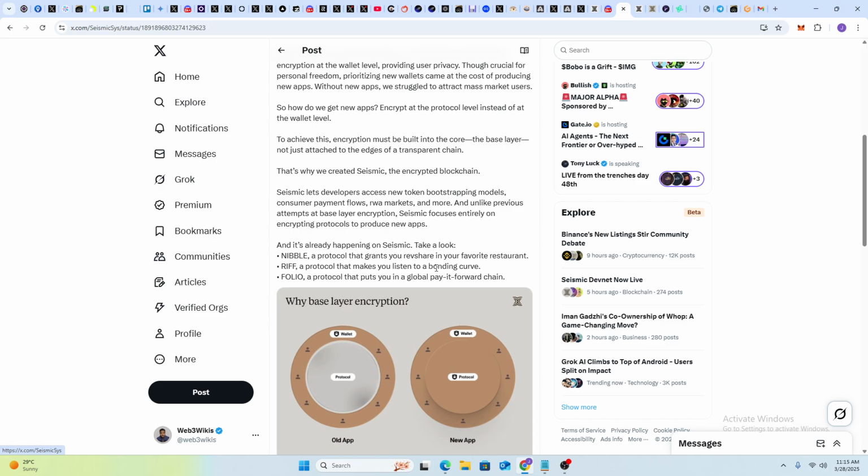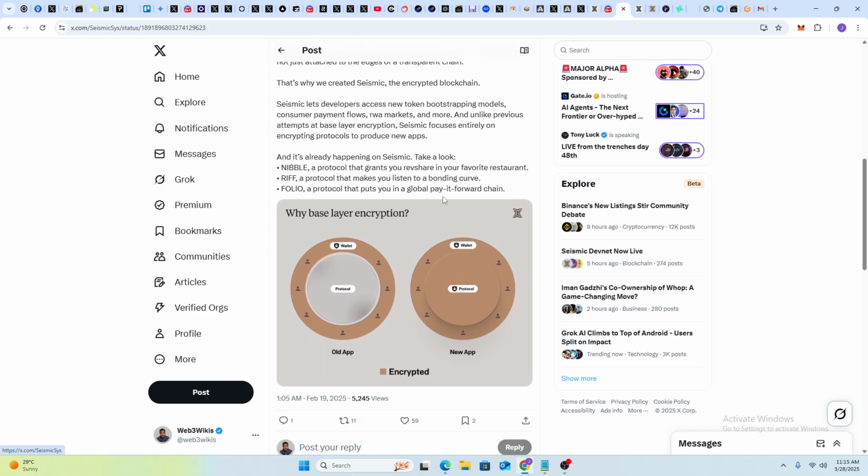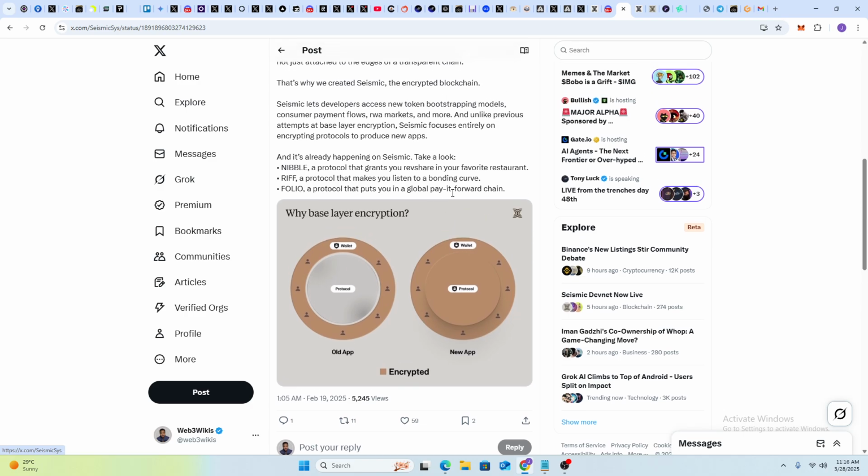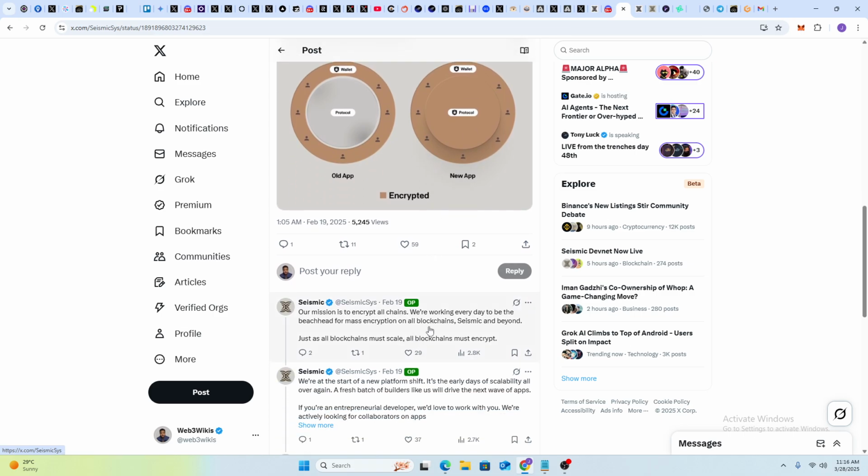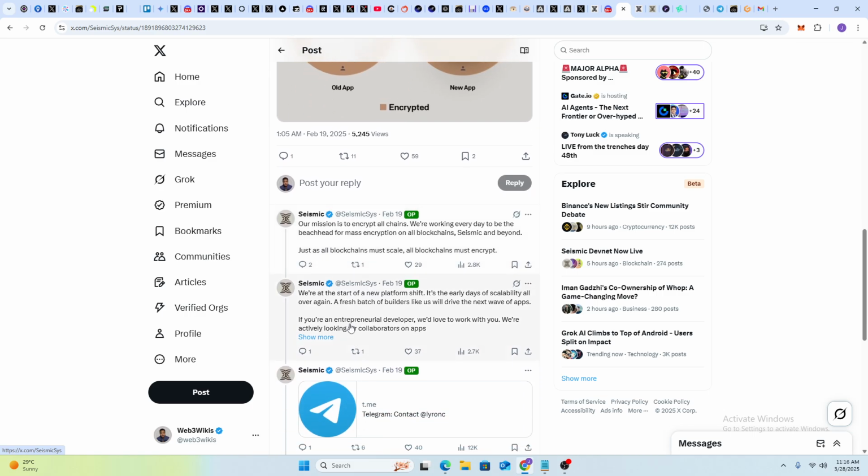Reef, a protocol that makes you listen to a bonding curve. Interesting types of applications. Folio, a protocol that puts you in a global pay-it-forward chain. So a core positive of this is the ability to pull off on-chain recurring payments. Our mission is to encrypt all chains. So basically they want to even encrypt existing chains. We are working every day to be the beachhead for mass encryption on all blockchains.